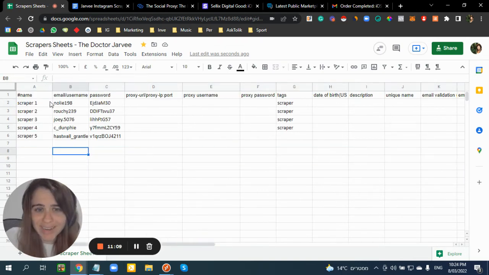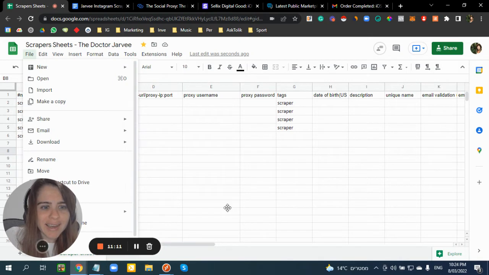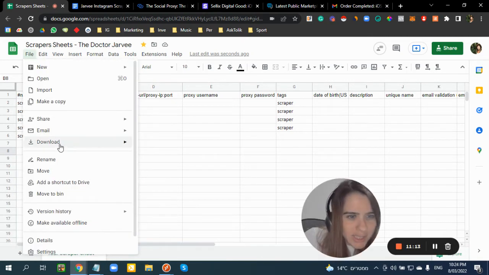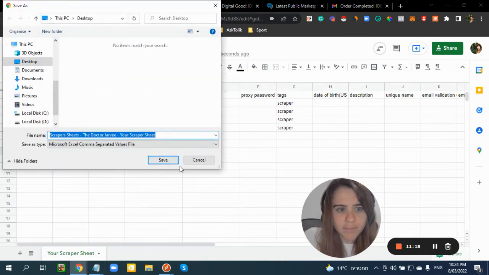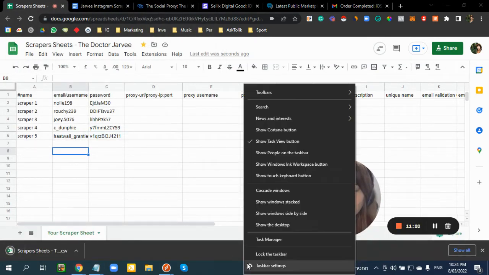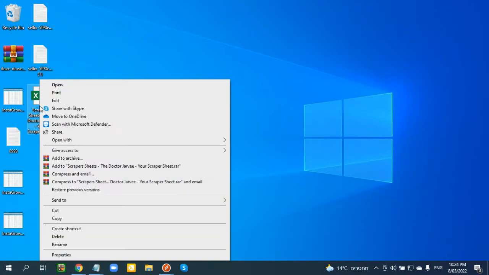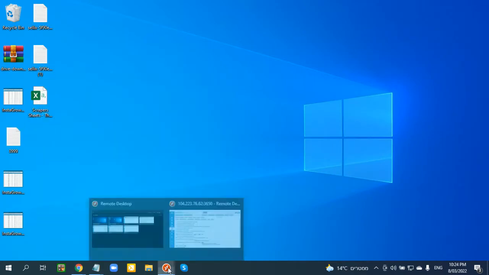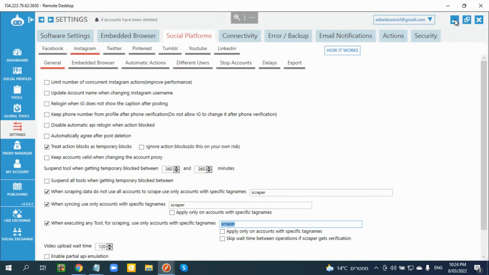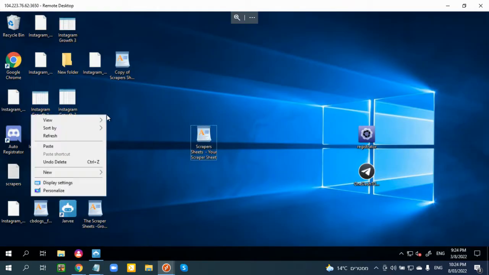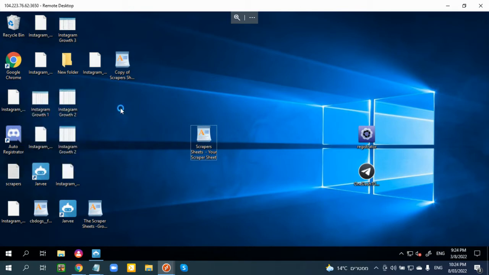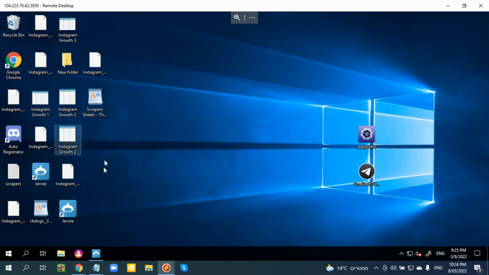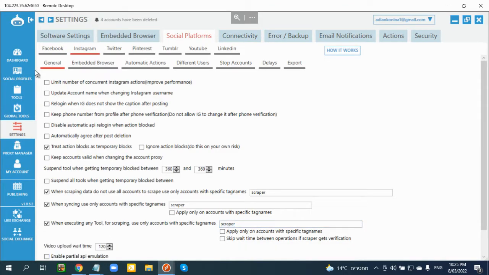Cool, after you have this file, you need to click on file and click on download as a CSV. Keep in mind you must do it as a CSV. And cool, now I'm going to copy that. Okay, I'm going to the server. Sorry for the mess. Maybe I will delete some of the stuff over here so you won't get confused. So this is the file. Then you go to Jarvee.